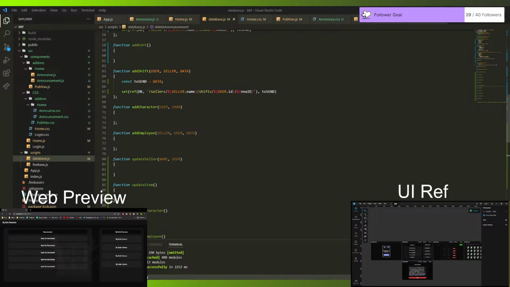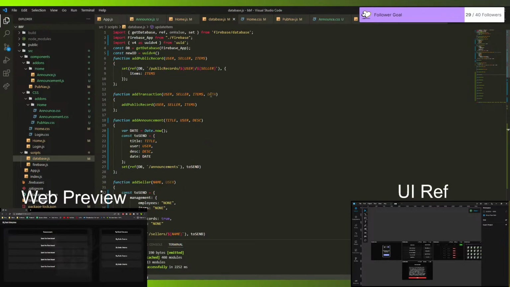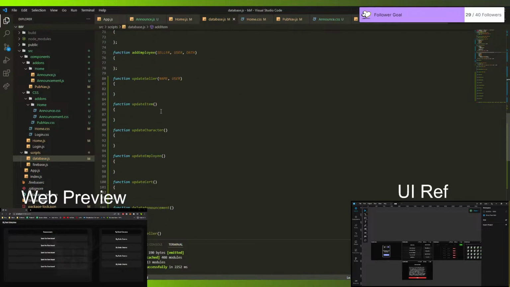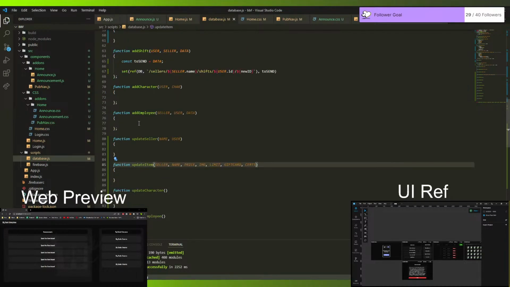Update item. I'm just going to copy this to that. And these are all pretty much going to be the same thing as add. The only difference is that we get it.